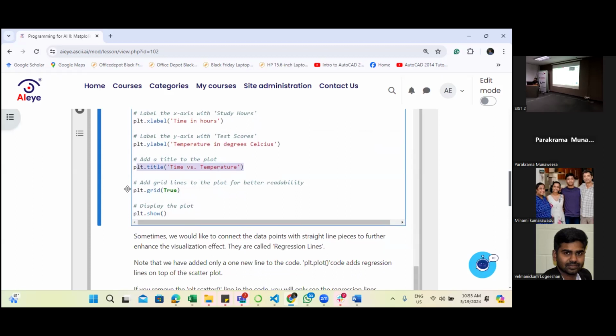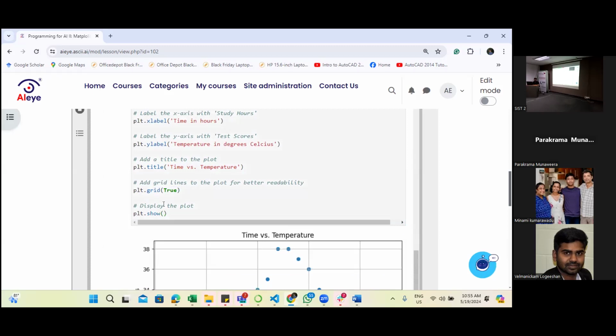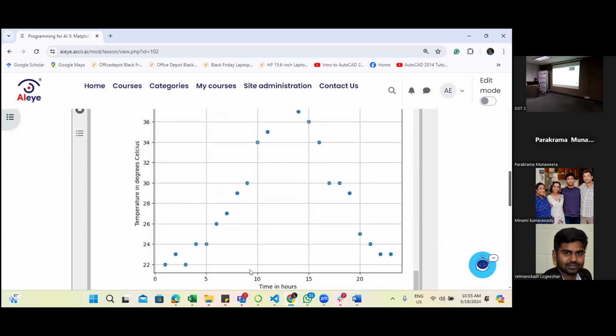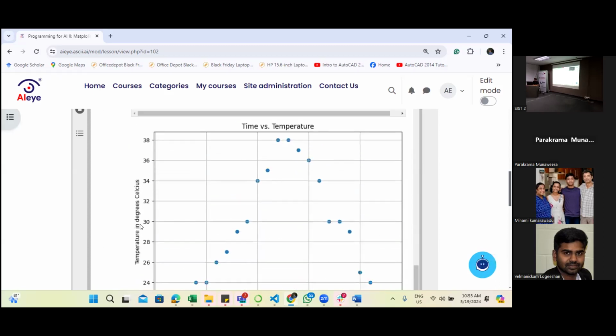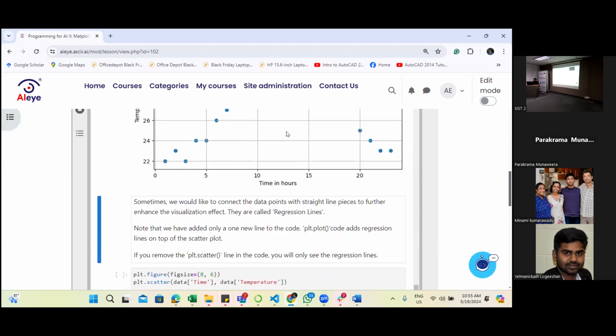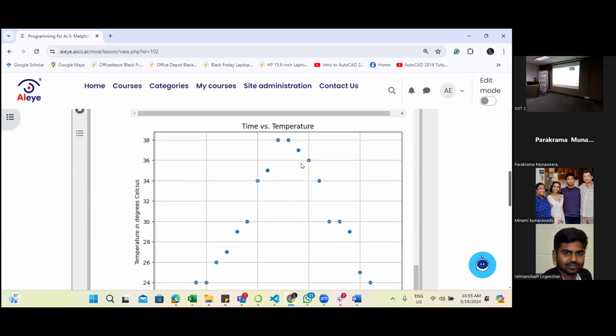Then I'm going to add the grid lines because I cannot see which point belongs to which thing. So I'm going to plot grid, plt.grid, and I'm going to show how it's going to look. When you print it, you can see the new graph, which has time in hours, temperature in Celsius, XY labels are added, and time versus temperature, and the grid points also added, right? So now this seems to be a really good visualization of a complete graph.